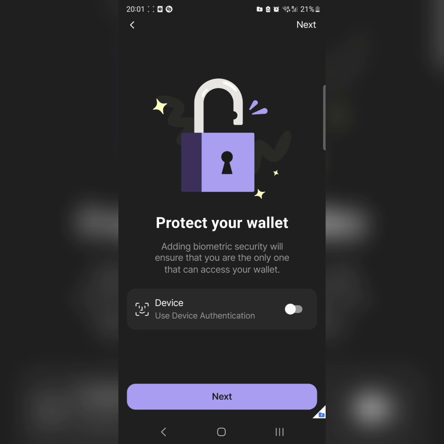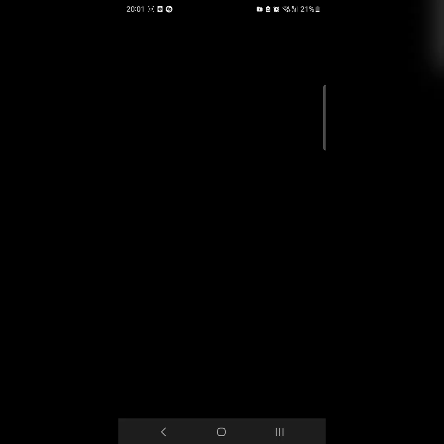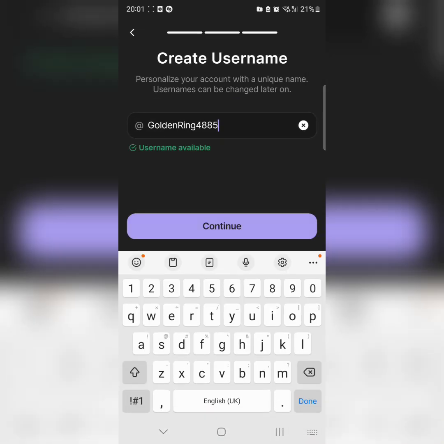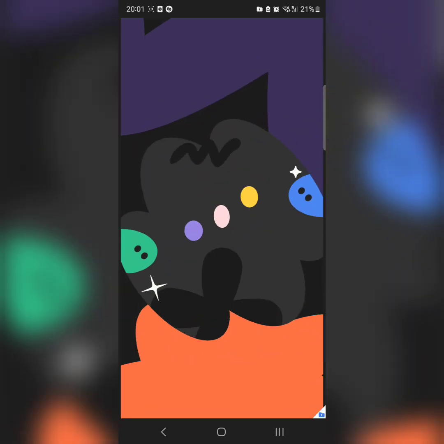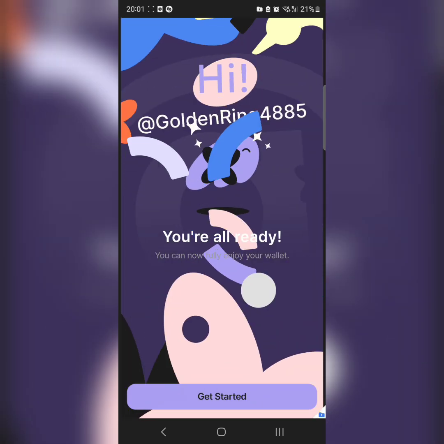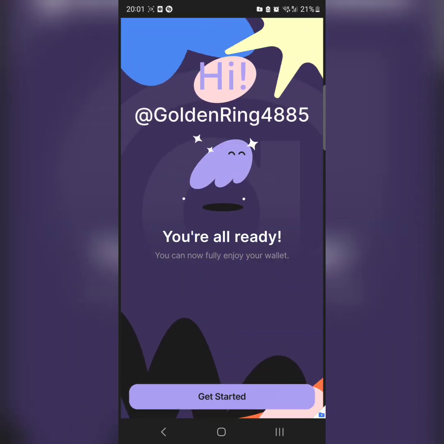Use this device to authenticate. You can turn it on if you want, if you have authentication like a fingerprint. If you don't, you can just use the PIN to enter the wallet. It's going to give you a username, very simple. You can choose your own if you want, but whatever works for yourself. I just continue with the one that it's giving right now. And there you have it. We have the Phantom wallet installed on our phone. So we're going to get started.